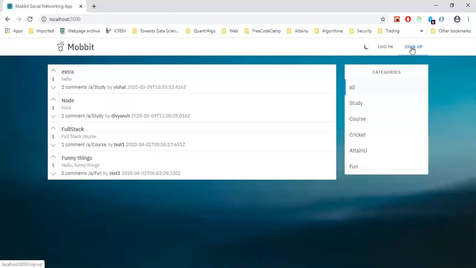If I log out, I can only see the posts, and the create post option disappears. So anyone who is not logged into the application would not be able to create a post.